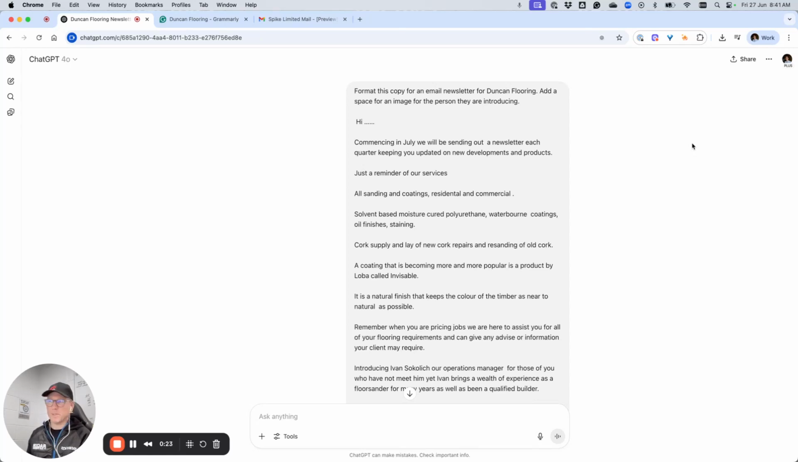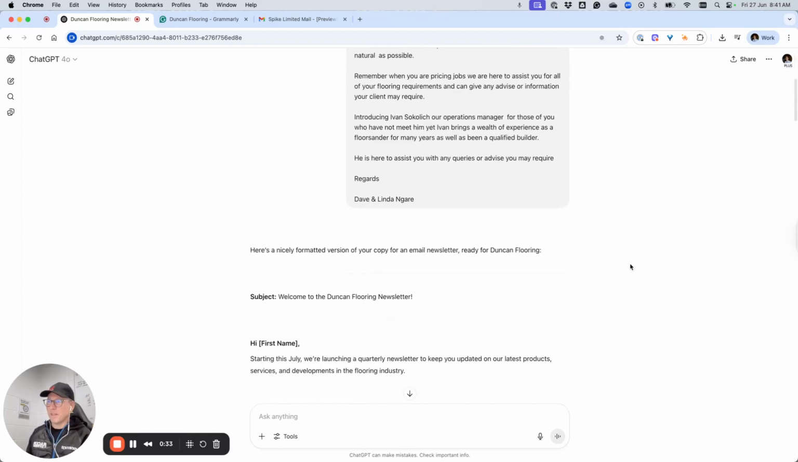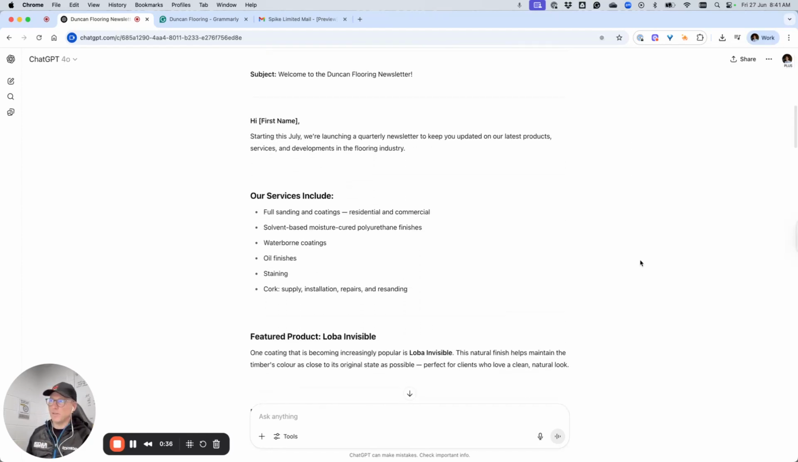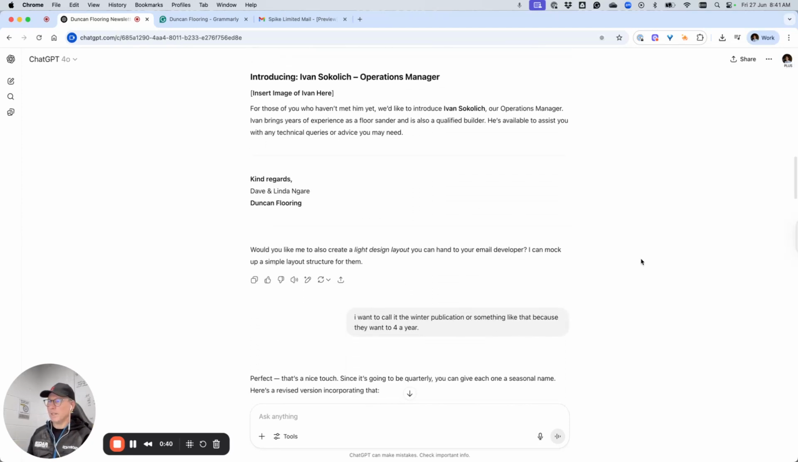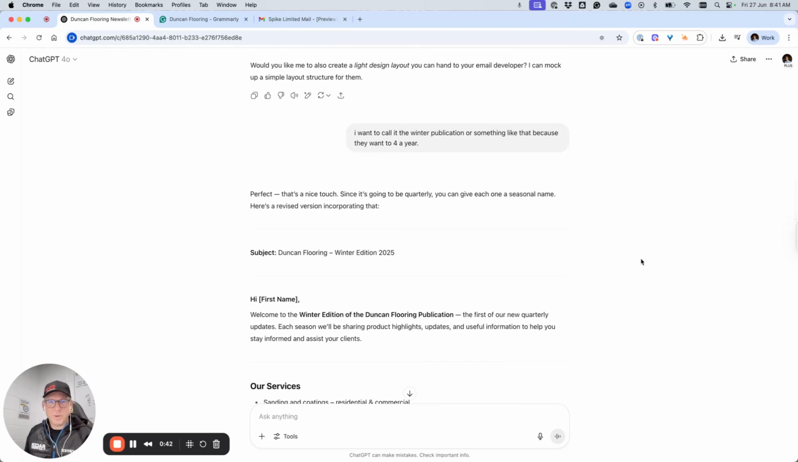So that's my prompt. And what I did here is I took the copy that they sent me, which was quickly typed out in an email sent to me, and I just put it in here, right? Now, that came out to this nicely formatted version, which is pretty cool. I quite like it. Then I said, actually, I want to call it a winter publication because it's winter over here, and I'm going to do it for a year.